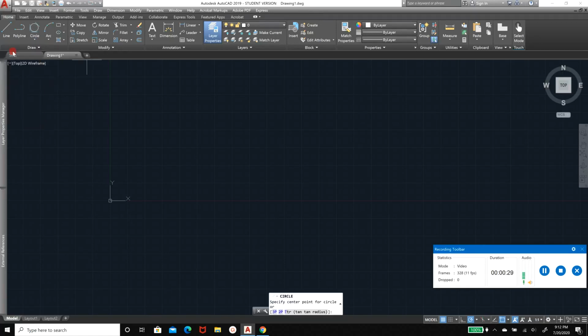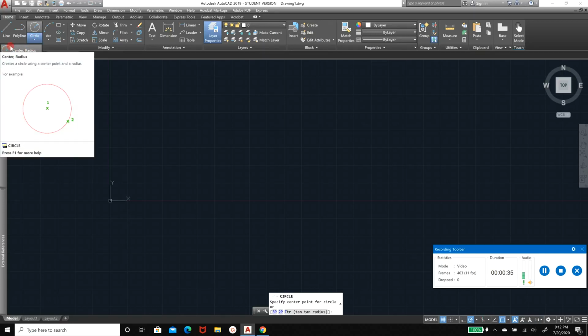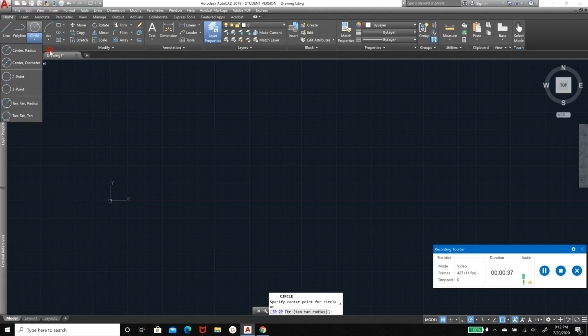Mine defaults to center radius, so if I just click circle, it's going to ask me to build it by a center point and then tell it the dimension for the radius. But all of these kind of have their own situation where they might be best to use. So for center radius, what you'll do is either click on the circle here or type CIR or circle into the command bar, and it tells you what to do here, which is pretty helpful.